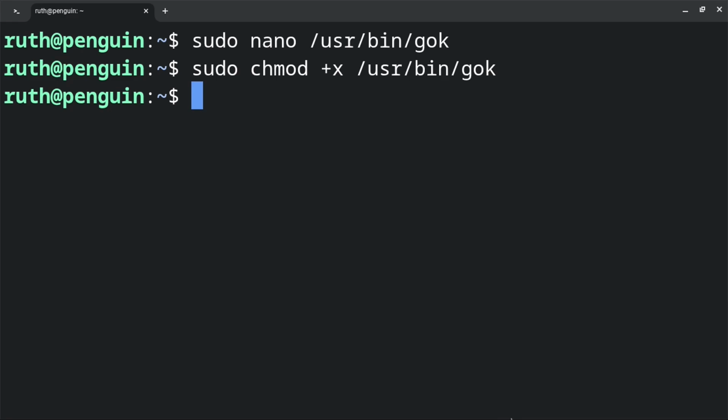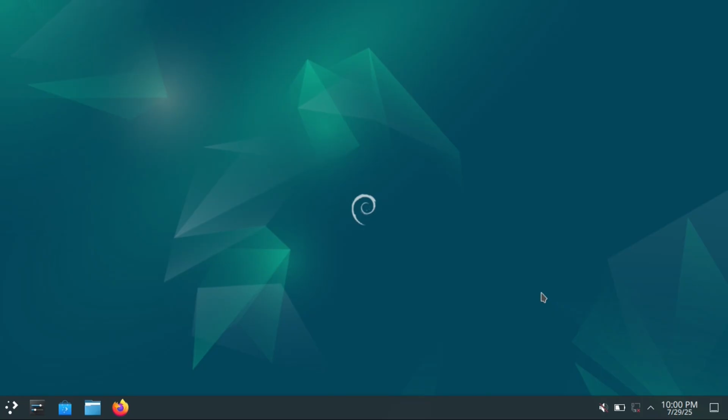Now for the moment we've been waiting for, we can execute gok to start up the KDE Desktop. Note that it may take a few moments for the desktop to start up. After a few moments, we will have the KDE Desktop running on a Chromebook.